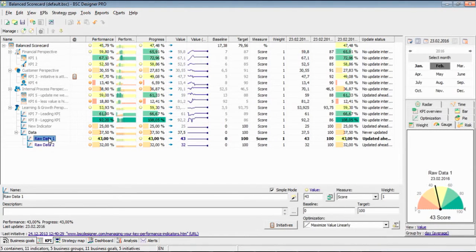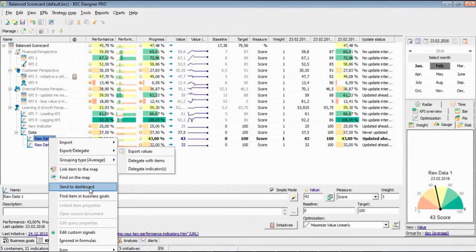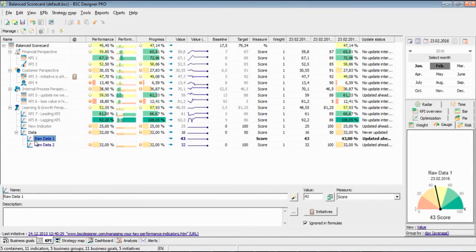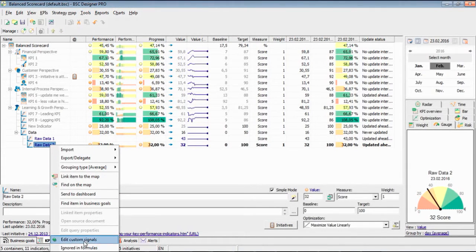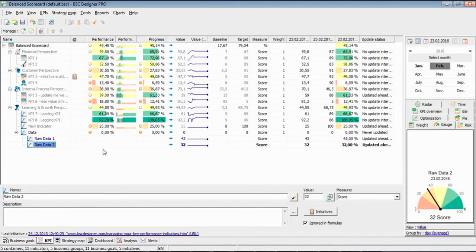And before, you had an option called ignoring formulas. Right now, the function is still there. It is working in exactly the same way as it did before. The only difference, before, when you marked some item as ignored in formulas, it was just struck out here, and its value was not taken into account when the performance of the whole scorecard was calculated. Now the functionality is exactly the same. The only difference is that indicators that are ignored in formulas are visualized as indicators without any data in the performance and progress columns. The logic is simple.